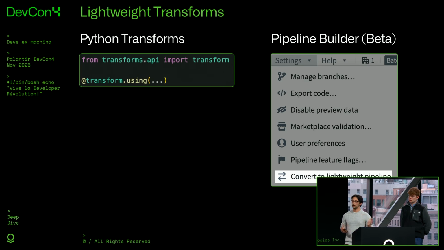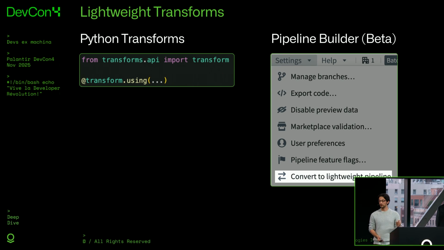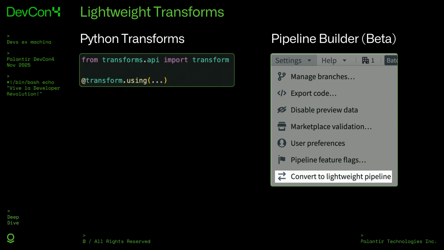So where are we at with lightweight transforms today? Well, we have two separate lightweight offerings within the platform. If you're familiar with Python transforms and Pipeline Builder, we have them both. For Python transforms, this is GA, and in fact, the default within the platform. So you can see we're calling @transform.using within the Python decorator. What that does under the hood is you start writing a lightweight transform, and you're going to have a single node provisioned to you. It's totally configurable, so you can request an exact amount of memory and compute for the transform you want to run, and you're off.